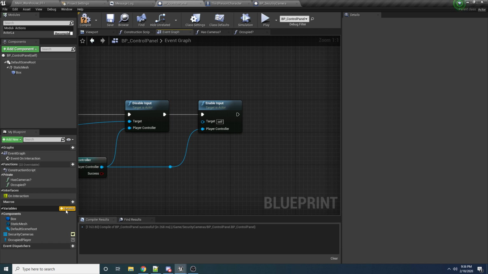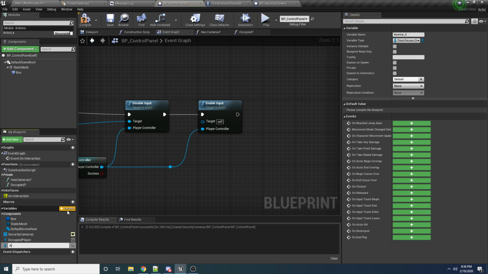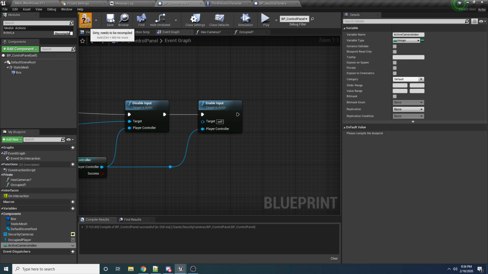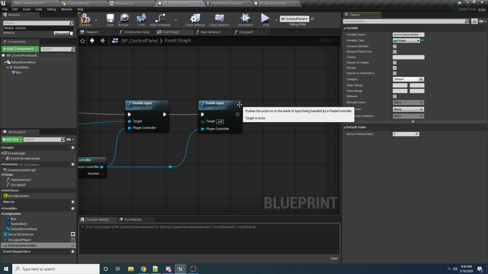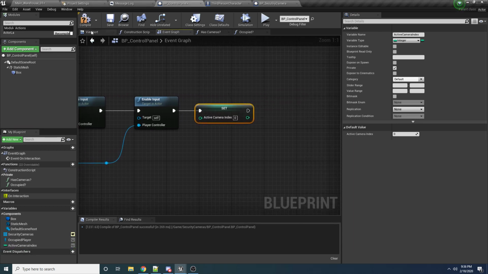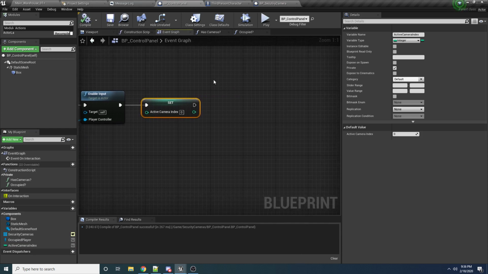So to do that, we're just going to create one more variable, and it's going to be called active camera index. And we want this to just be an integer because it's an index. And we can again set this to private. So by default, whenever you first interact with it, we're going to drag this in and set it to 0. So you're always going to start out on whatever the first camera is.